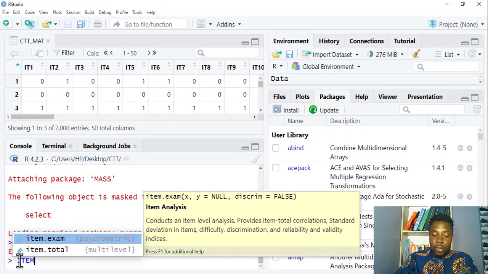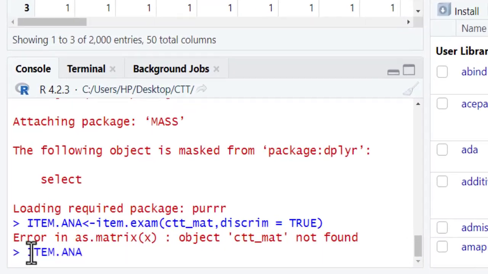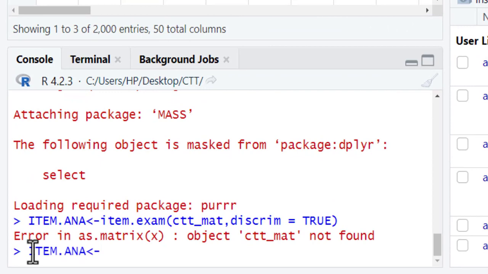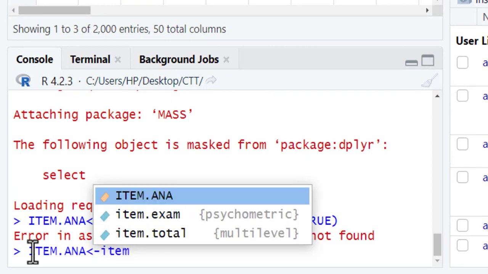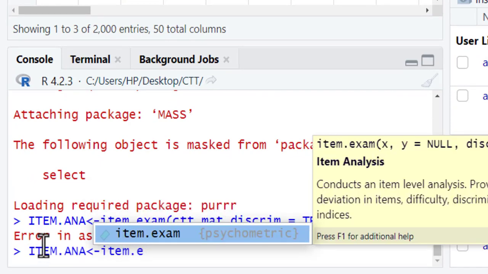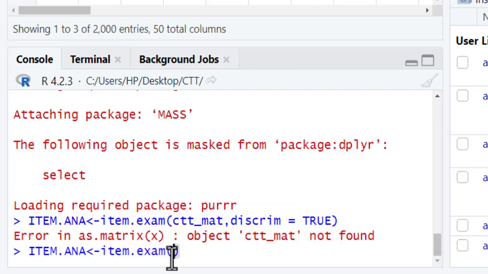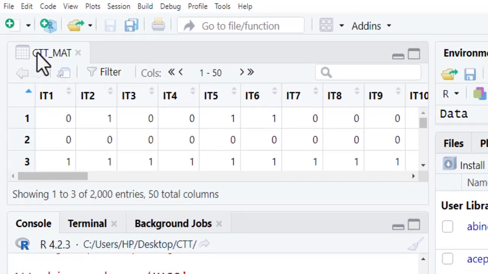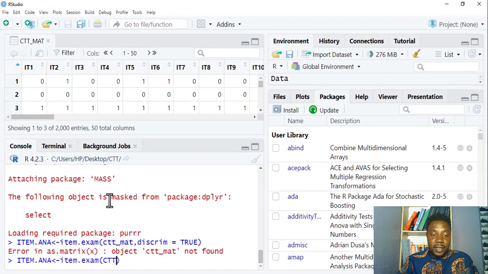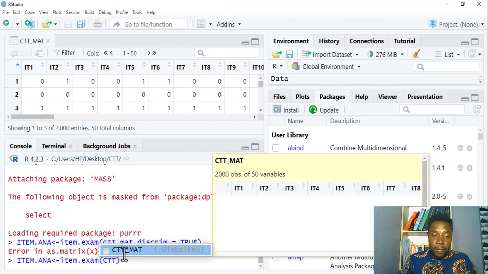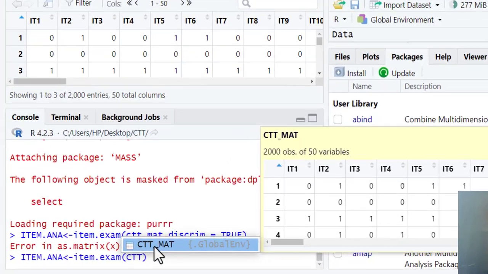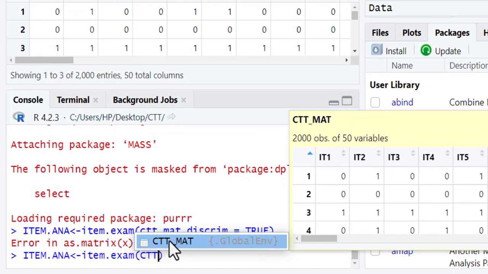Item.ana, less than sign, dash, item.exam, and then type in the name of my data file. The name of the data file here is ctt. So I'll type ctt. It will even suggest for me, even when you have more than one data file already there that comes with that same name, it will show you all of them. From there you can pick the most appropriate one. This will help you not to make mistakes in the course of typing.